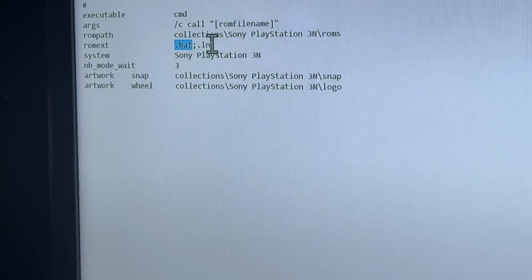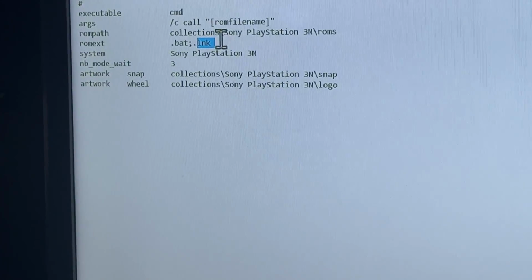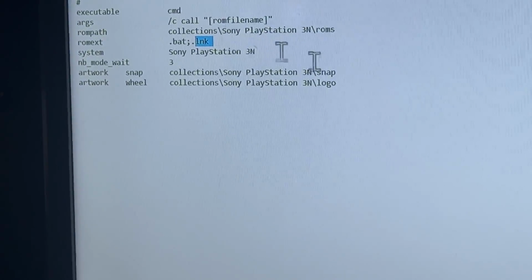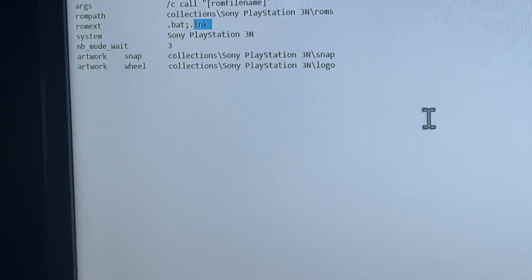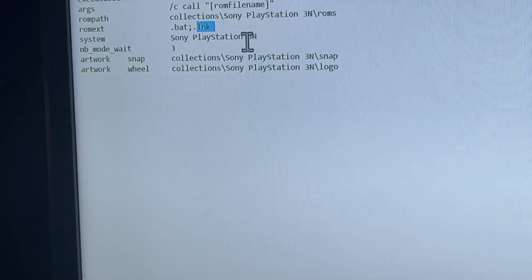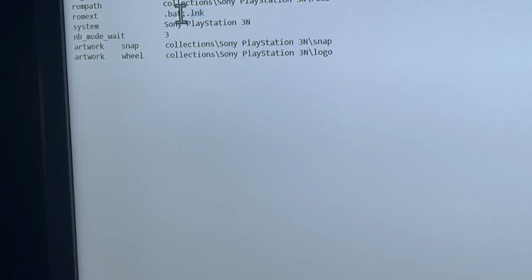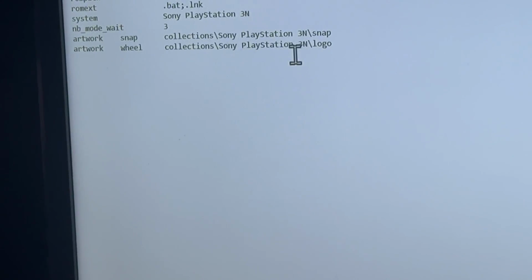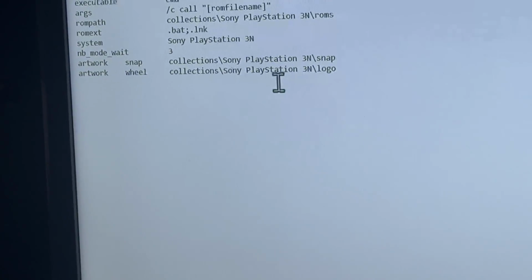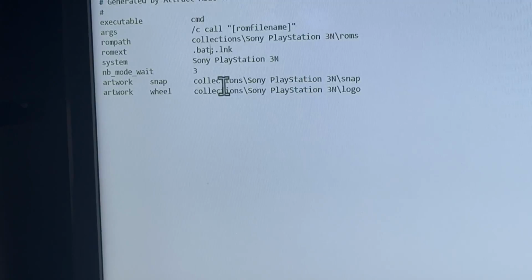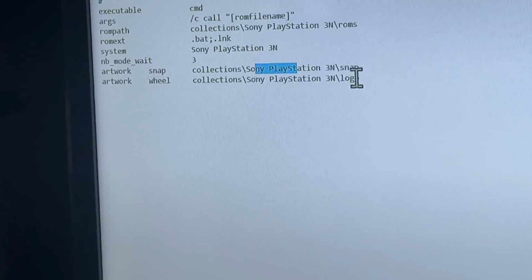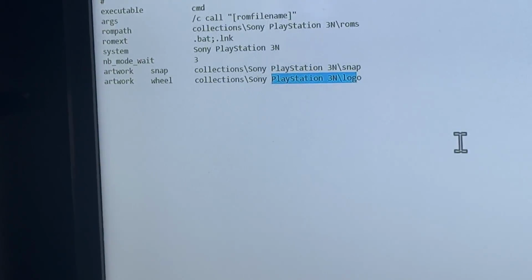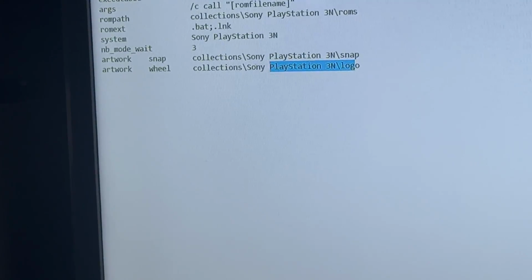I'm not using any links, because the links for some reason don't work. I can start up the emulator, right click on the game, and create a shortcut, but the shortcuts are not being detected, so batch files are. So I have to create a separate batch file for every game. Other than that, I just tell it where the snap and the wheel logo art is, and it detects it.